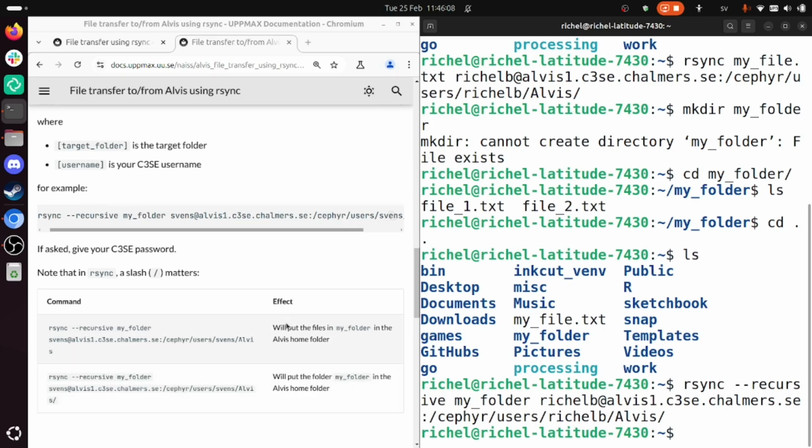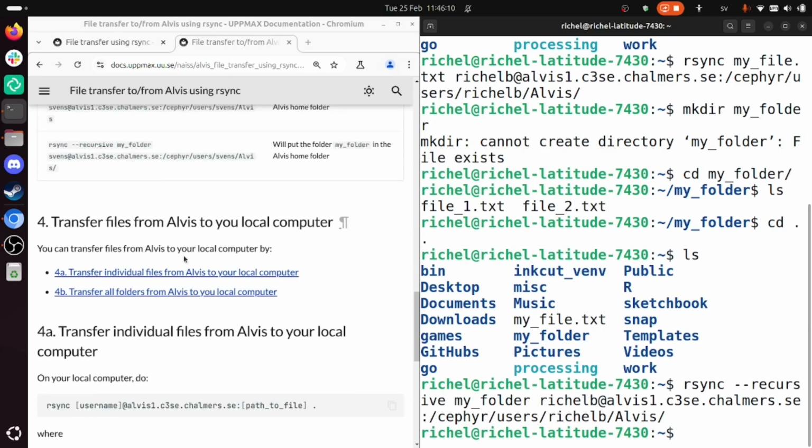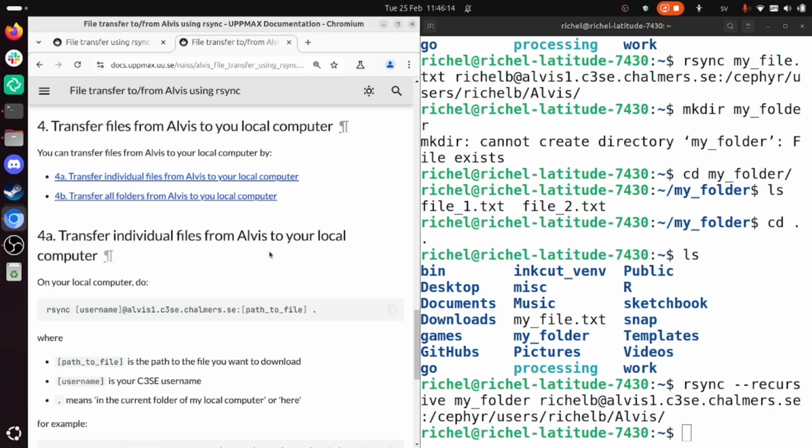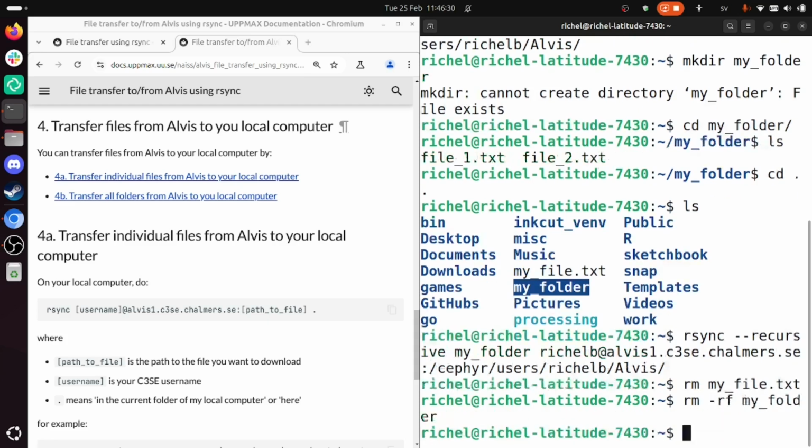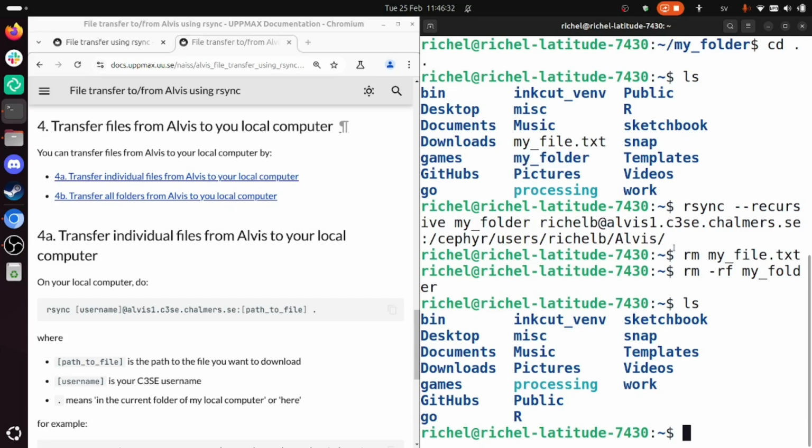The next part will be to transfer the files from Alvis to your local computer. And to make sure that I've done the right thing, I'm going to delete the files I've just uploaded. So I'm going to remove this file. I'm going to remove this folder because I'll be downloading them soon. This command is not important, it's how to remove folders, but this is it. And now we see that there's no file called myfile anymore, and no folder called myfolder anymore.